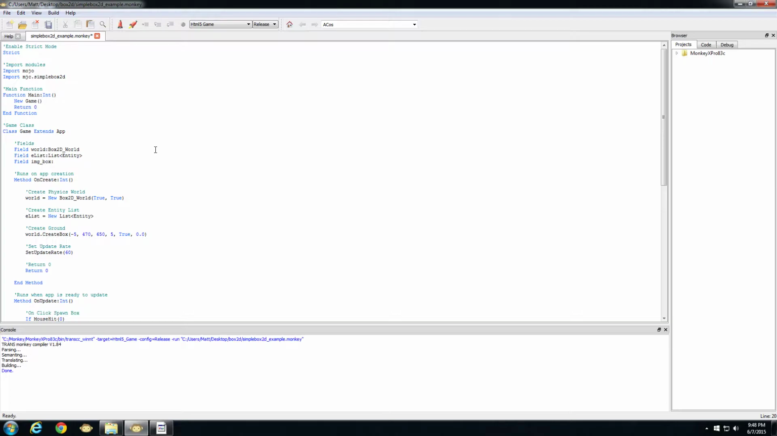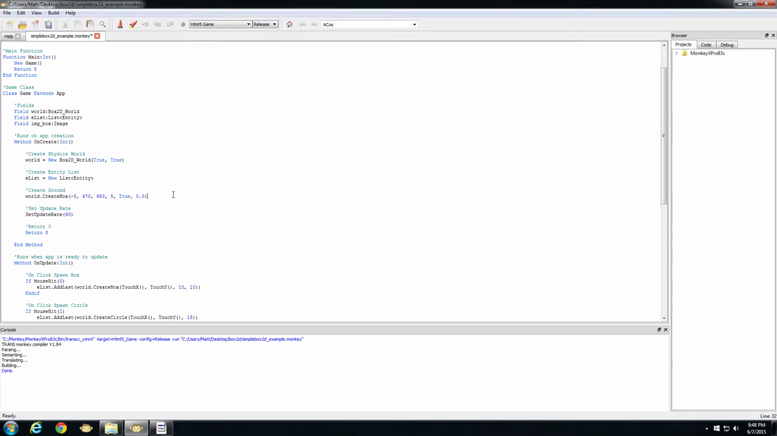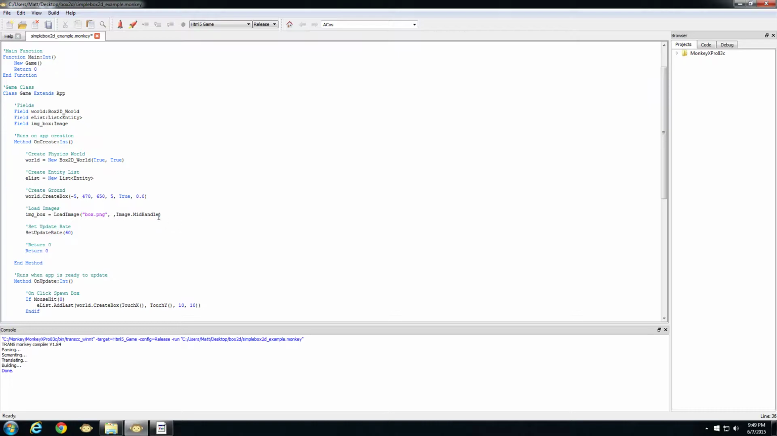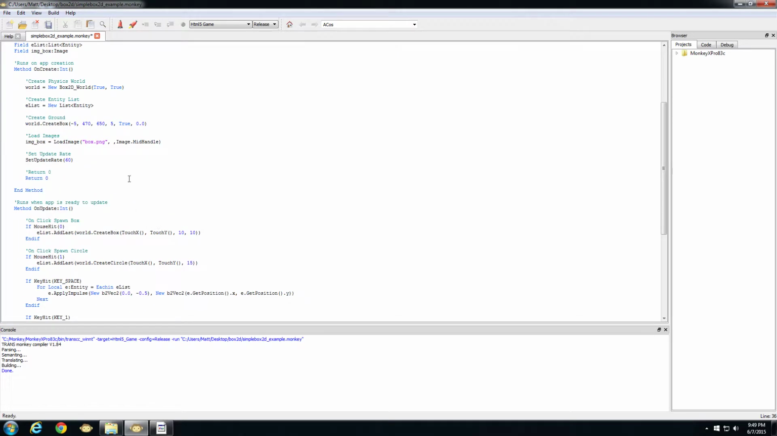Box, we'll make it an image type. Down here, do load images. Image box equals load image. Box dot png, I think it was. And then we'll do image dot mid handle. I forgot to keep that to default. This will just make it so that the image is right in the middle of the box. Just makes it set up correctly, a little easier.